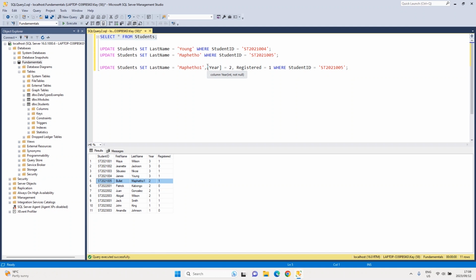So imagine if you wanted to make all the, let's say all the first year students not registered. So at the moment, the only first year students that we have are these 3 records here at the bottom, and 2 of them are registered and 1 of them is not registered. So imagine if you wanted to make all the first year students not registered.